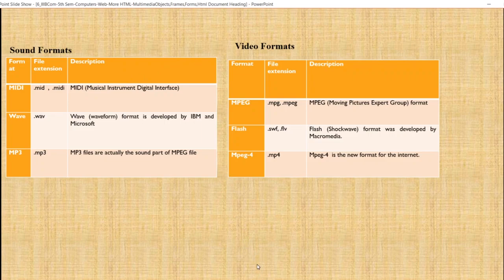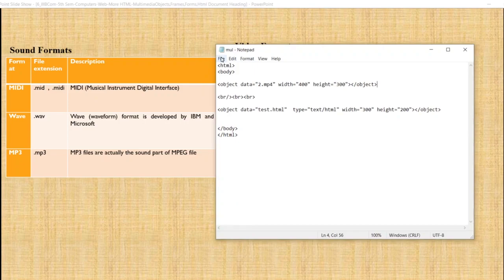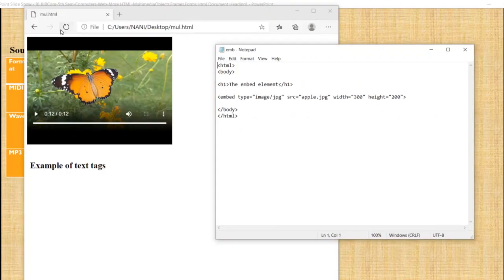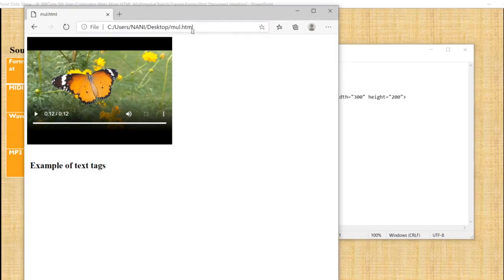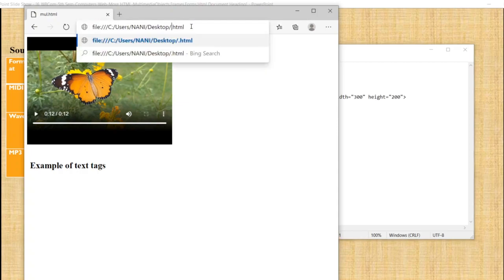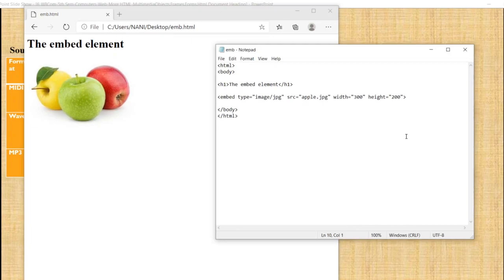Let's see the example of multimedia objects with our audio tag and video tag. Embed tag, how it works. Instead of object, we can take embed. Embed type equals to image, source, width and height. So this is with the help of the embed tag. We can also use the object tag.